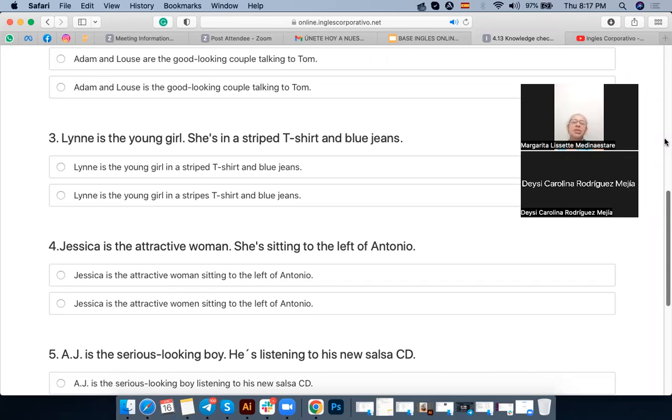Lynn is the young girl in a striped t-shirt and blue jeans. Perfect. It's number one. In a striped t-shirt. ¿Qué dijimos que era striped? Blusa rayada. Eso. Lynn es la muchacha joven con la blusa rayada y blue jeans. Eso queremos decir. Okay, thank you, Margarita.